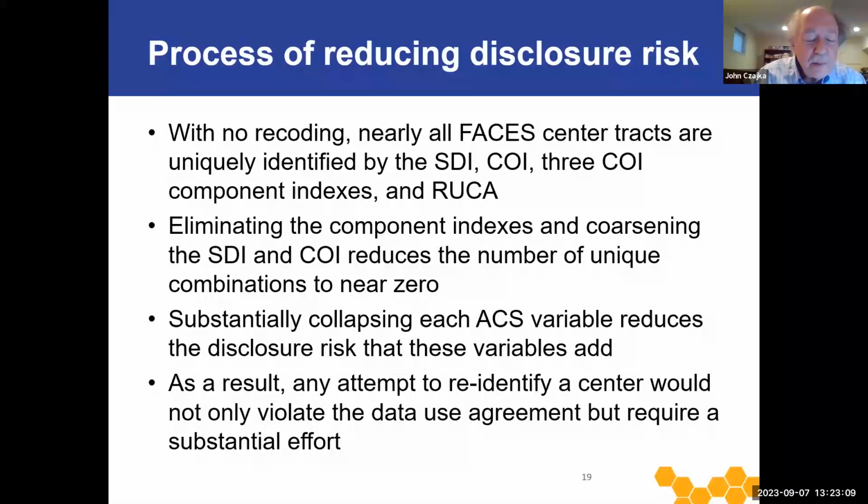Adding the ACS variables, of course, increases the disclosure risk, but by substantially collapsing each ACS variable, we could greatly reduce the disclosure risk that these additional variables create. As a result, any attempt by a user to re-identify a center would not only violate the terms of the data use agreement, it would require a very substantial effort on the user's part.